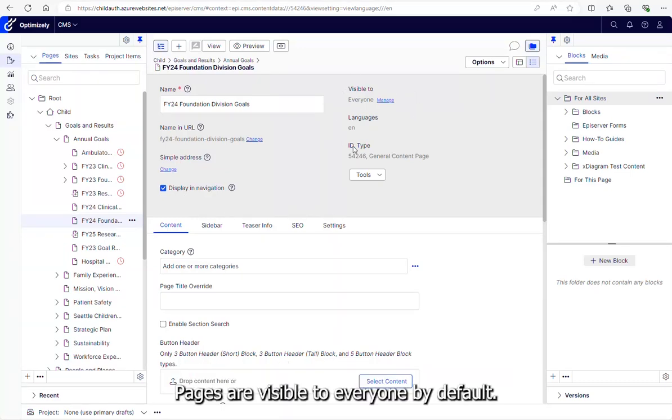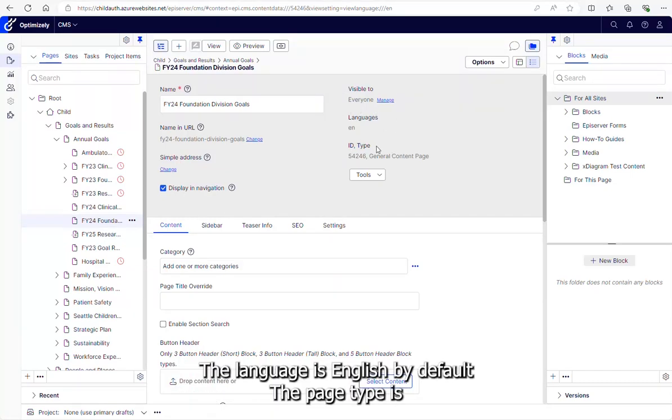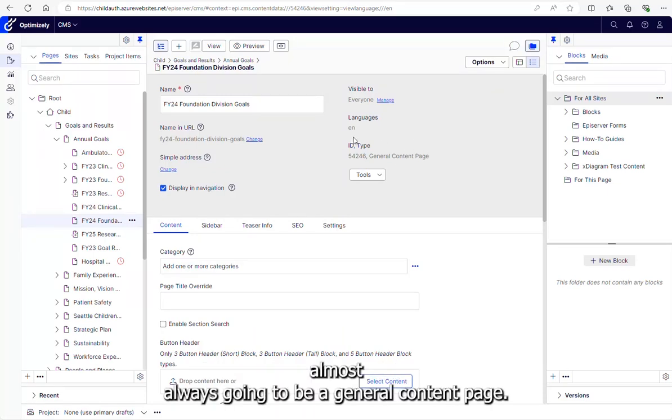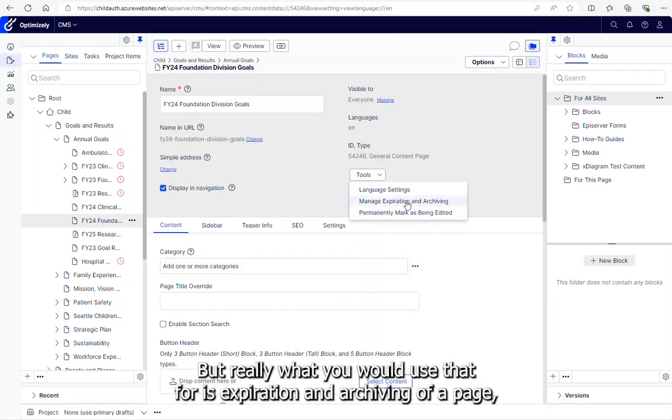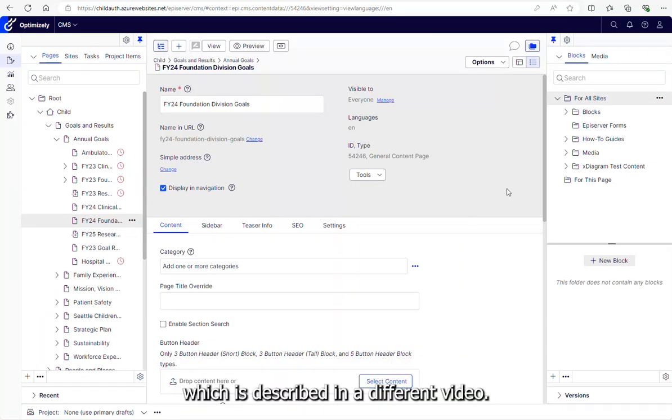Pages are visible to everyone by default. The language is English by default. The page type is almost always going to be a general content page. And then there's the Tools button here, which gives you a couple options, but really what you would use that for is expiration and archiving of a page, which is described in a different video.